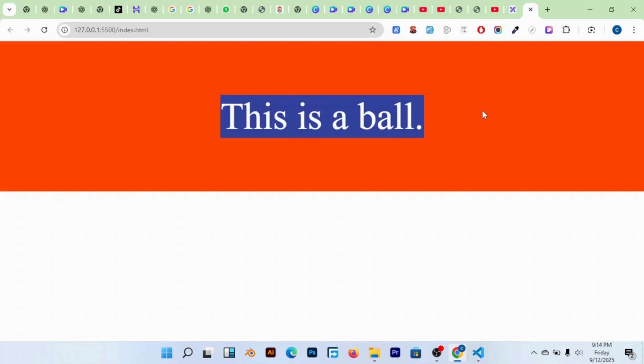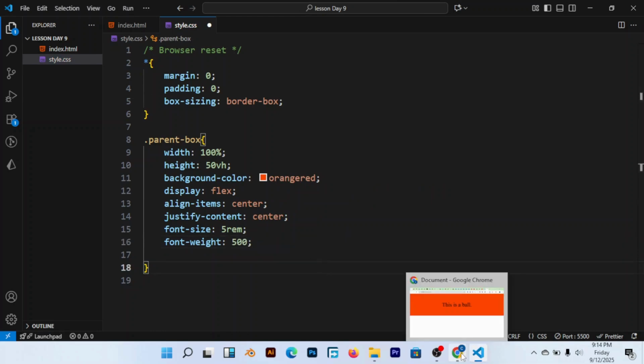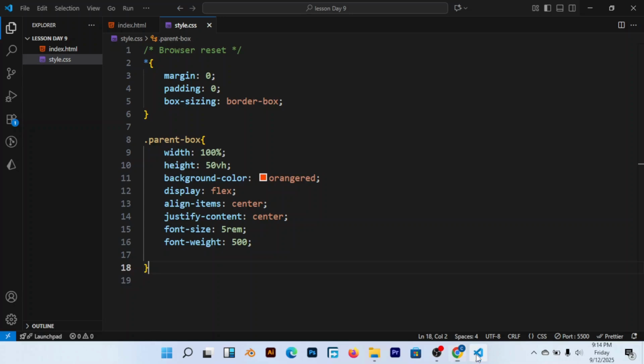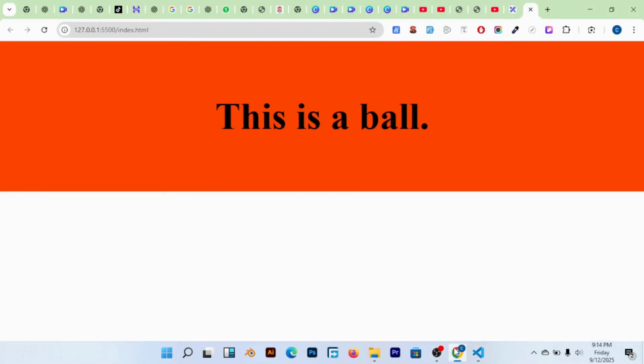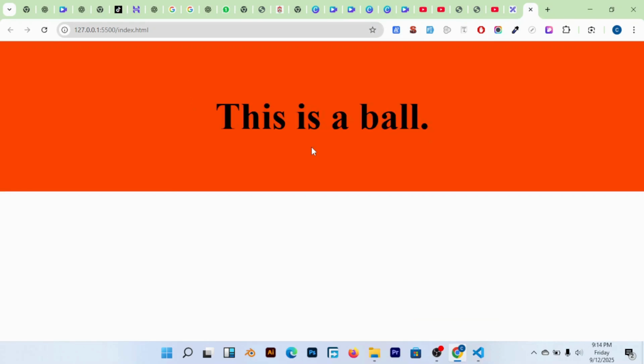Members, are you seeing it? It is 100, the one which it comes with. So if I come here and give it like 500, font weight 500, it comes a little bold. When I give it, for example, 900 font weight, you see how it has become very bold, and someone maybe can read even from far.